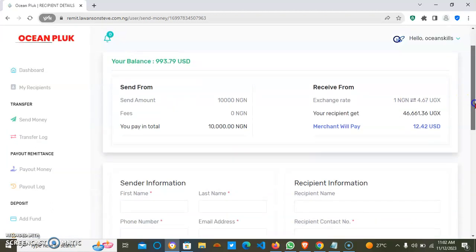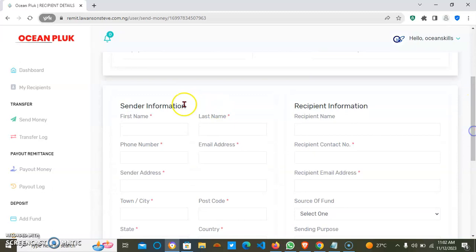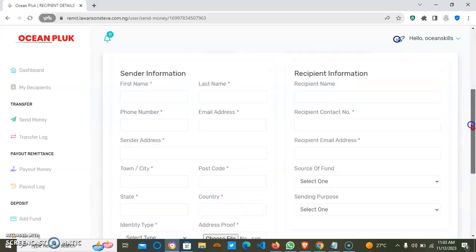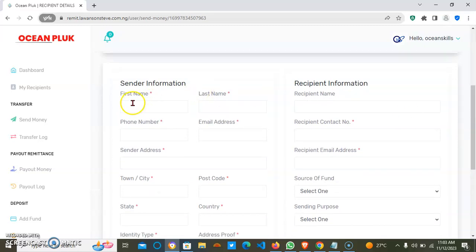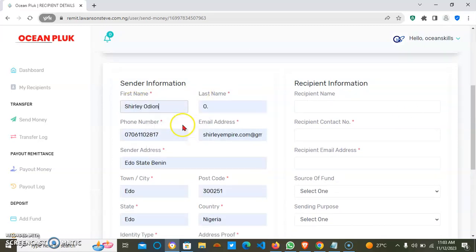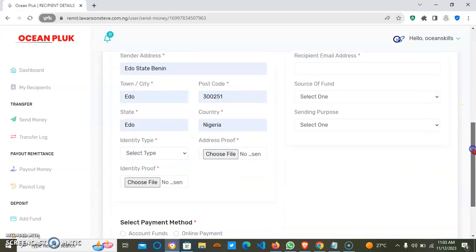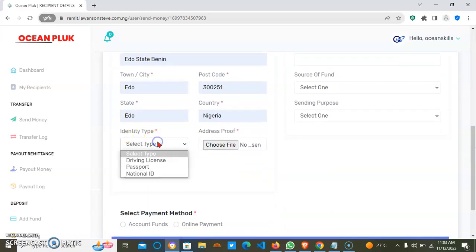You can add as many charges as you want to charge. Now this is the sender information, which you fill out, and recipient information. This is the sender information, and identity, you upload that, you do all of that, your identity. So let's say because of security purposes, I'm not going to upload my ID or anything. So I'm just going to select any image. I'll just upload it.